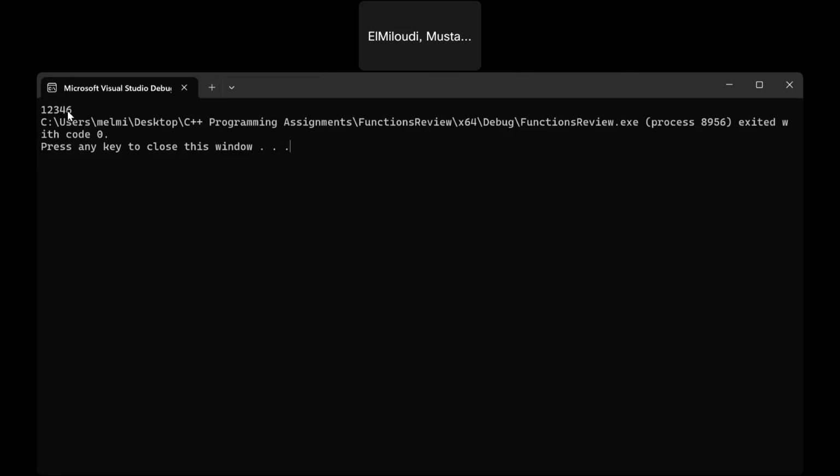Again, you're not going to be able to see it, so let me share the output. So you can see 1, 2, 3, 4, 6. Okay. So this is how the function works. So this is void.